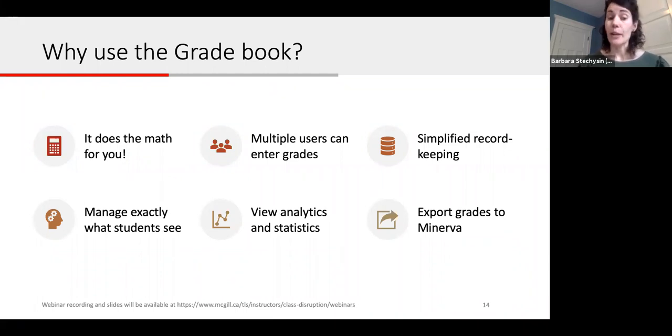It's also great for record keeping. You don't need to deal with Excel spreadsheets, emails, notes, etc. You can manage it all from one place. You can enter your grades and even include feedback to accompany each of your grades. You can manage exactly what students see as well. So you can decide what grade items you want students to see and when they see them by either hiding or making visible specific grade items in your gradebook.